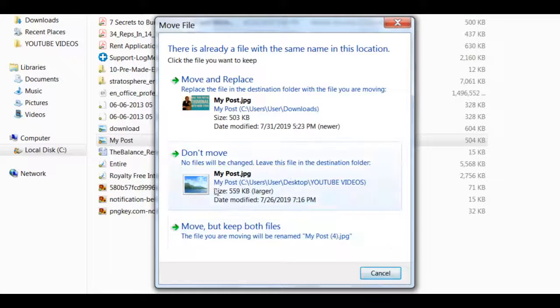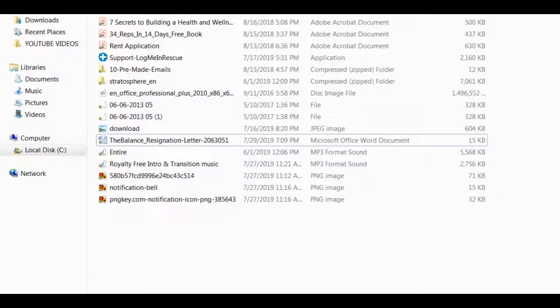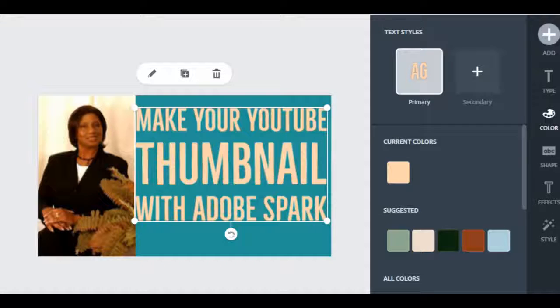I have a couple folders in my folder, so I'll click this button down here, move but keep both files. So I'm going to click that. It's saved into my file on my desktop, and then I can use it as needed. So this right here, ladies and gentlemen, is an excellent free tool that you can use if you're interested in having very nice, simple, or elegant thumbnails for your website and your YouTube videos.